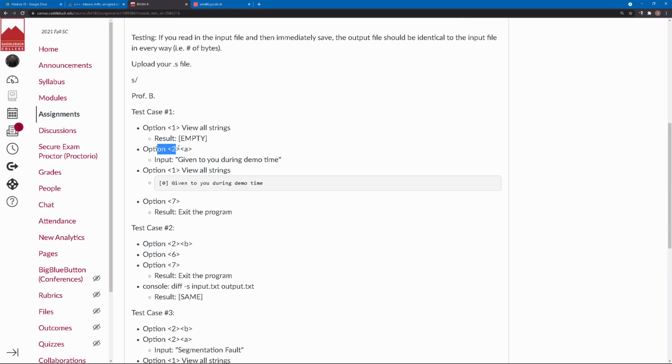Then you're going to do option 2A. Whatever your input string is going to be given to you during demo time, you're going to type it in. Then you're going to type in 1 to view all strings. And this is what I need to see. Now this is not part of the string, guys. This is just a visual cue that you create some code that just keeps track of the number of lines that you've printed, the current line count. And then you follow it up by putstringing the actual string that node points to.